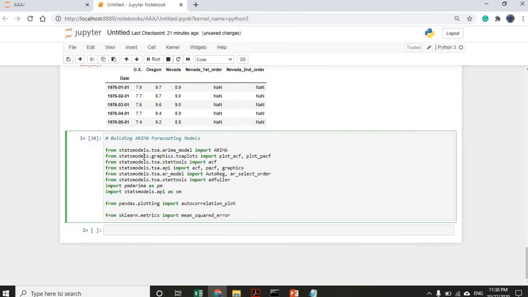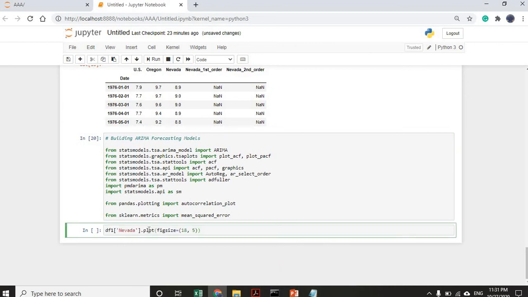You need to import these features from the statsmodels library, and also you need to import pmdarima and the statsmodels API. Also, we need to import the autocorrelation plot from pandas plotting, and finally we need the mean squared error from the scikit-learn metrics, and run it. I'm going to show you how you can plot the data.